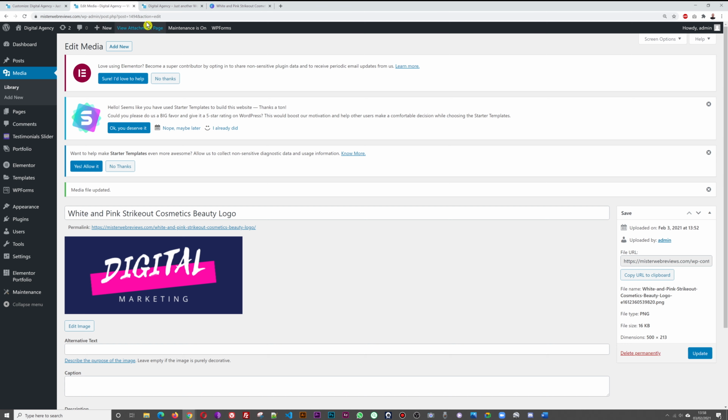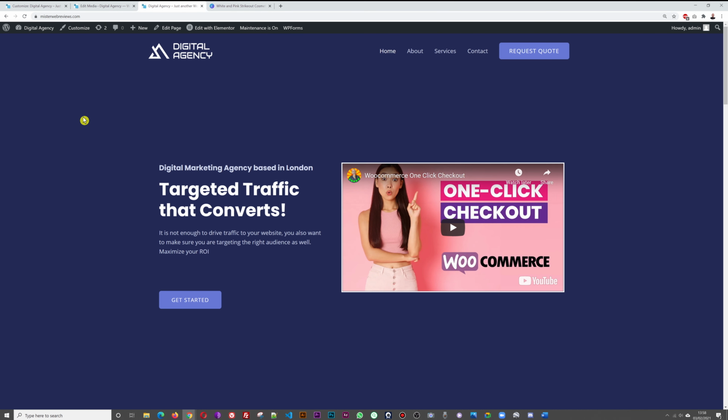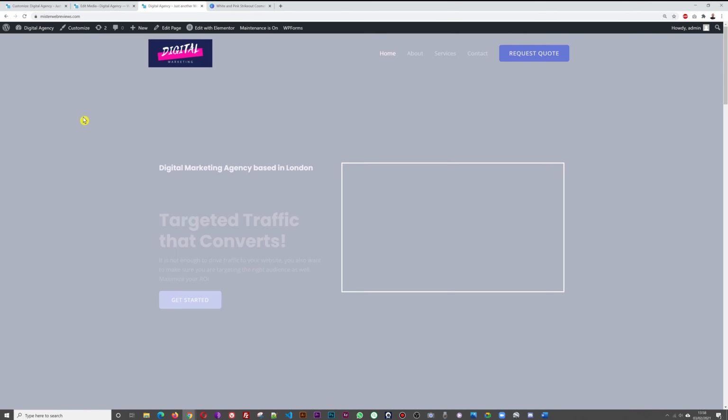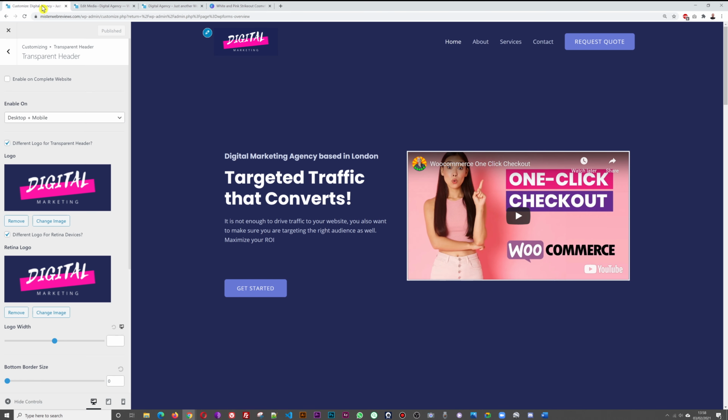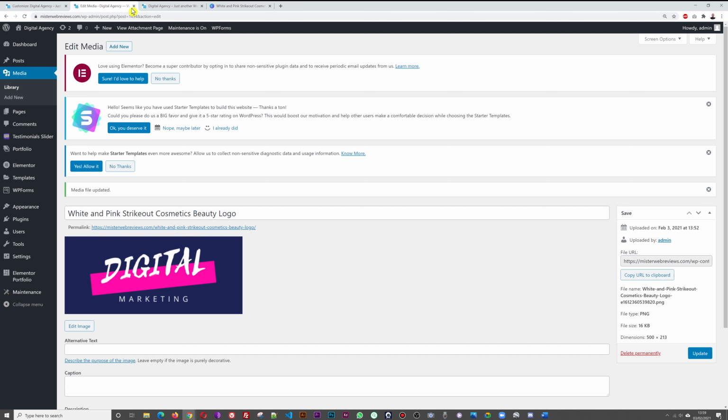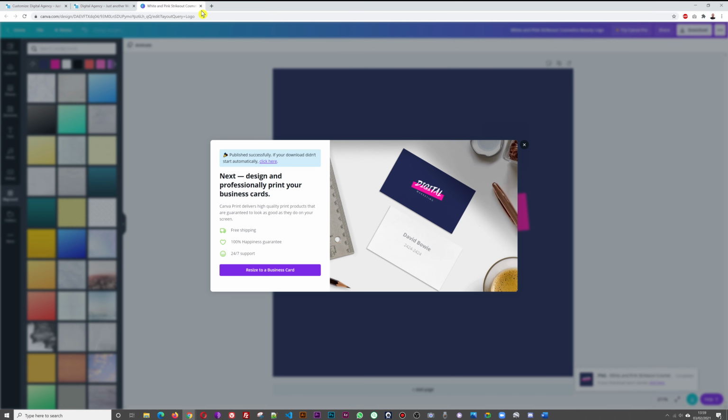And if you go back to our front page now and refresh, we now have our logo seamlessly mixing with the background. And as you can see, our logo is absolutely fine now. If you wanted to make the logo a little bit bigger, we can close this one. We're not going to use it. We're finished with Canva.